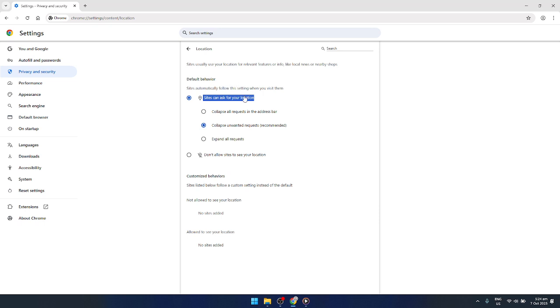And that's all there is to it. You've now successfully enabled location services on Google Chrome, which should pave the way for an enhanced browsing experience tailored to your specific location needs. If at any point you want to adjust these settings again, simply follow these same steps.